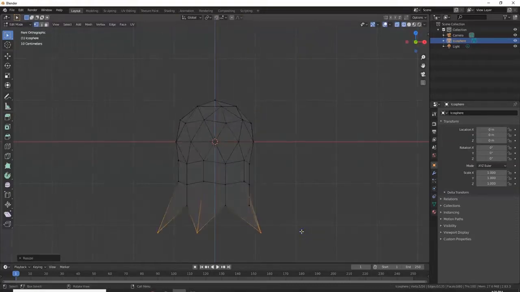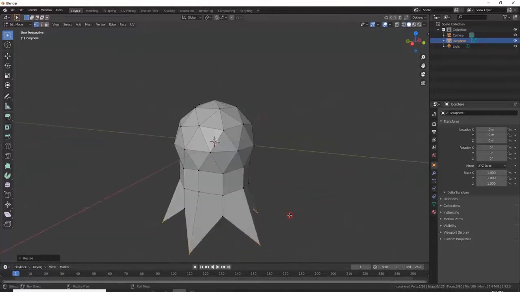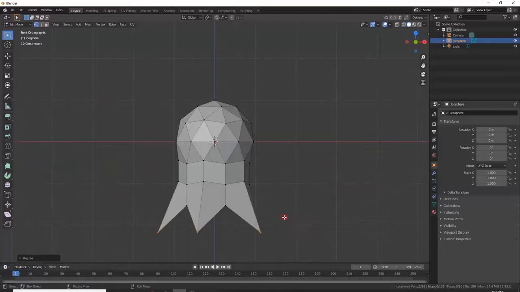One for front view. Now let's check it out in solid view. In the solid viewport shader. So shift Z again. There we go. I'm holding down the middle mouse button. Spin around. Cool. So if you like, you can leave it like that. If not, I'm going to loop select these right here.